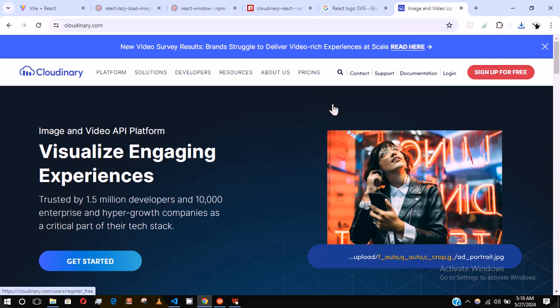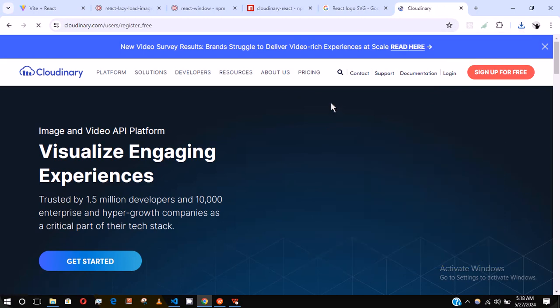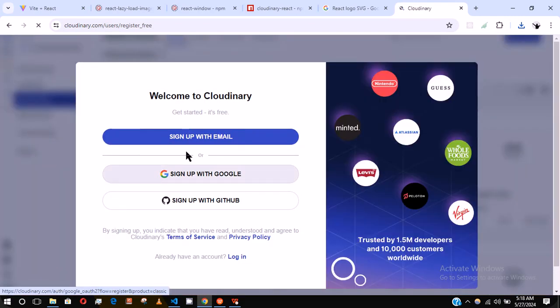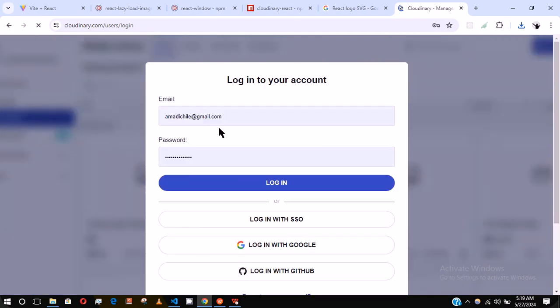So you click on this sign up for free, then you can sign up with your Gmail if you want, your email if you want, but I've already done that. If you want the process to be faster, you can sign up with your Gmail. So I'll log in, and this is it. So I'll log into my own.